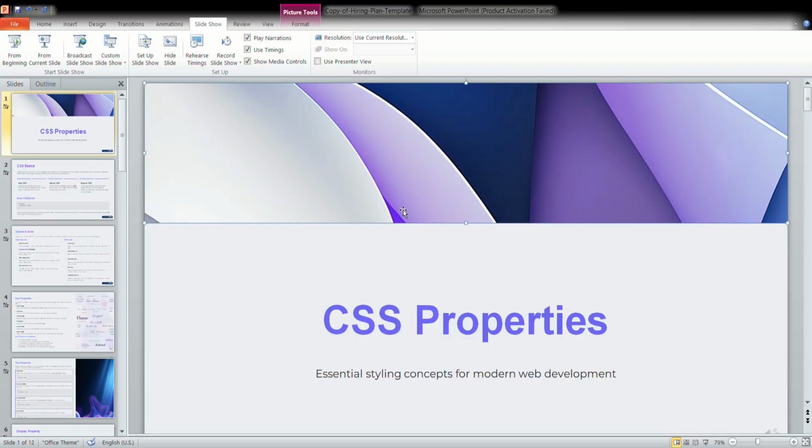In this video, I am going to explain CSS properties, which are essential styling concepts for modern web tech development. CSS stands for Cascading Style Sheets, and it plays a very important role in making websites visually attractive, readable, and responsive. Without CSS, web pages would look very plain, only text and basic structure.